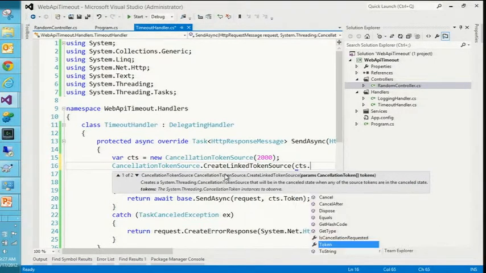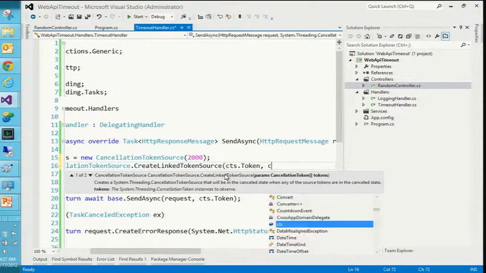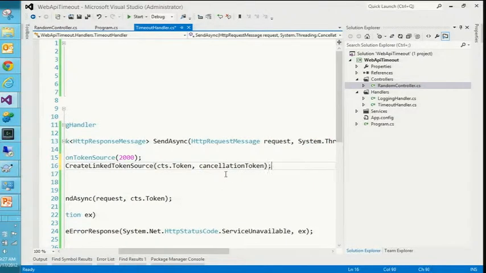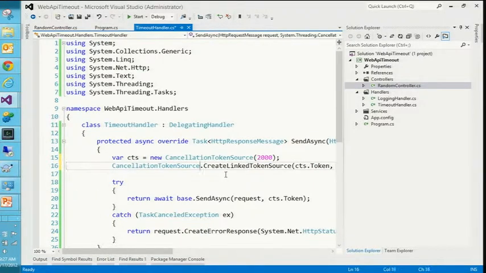So I want to pass this token and the cancellation token that I had been given before. And now I want to pass the merged token through. So this is actually the more correct way to do this. Now I'm not only taking the cancellation token I was given, I'm adding new cancellation behavior as well.